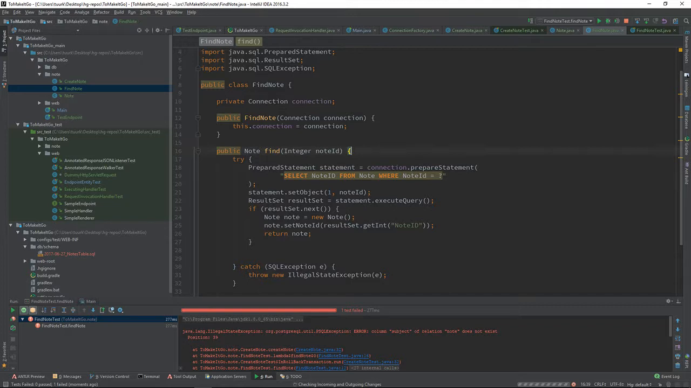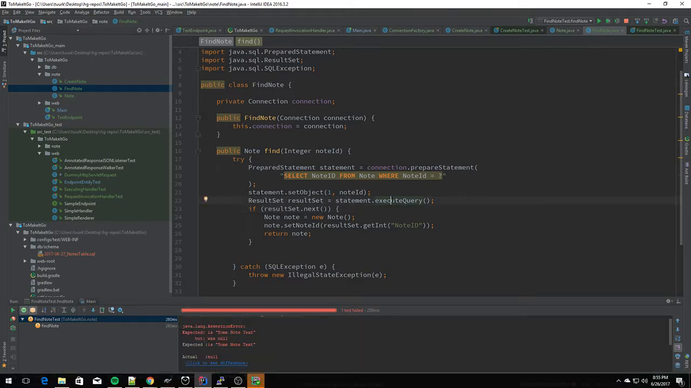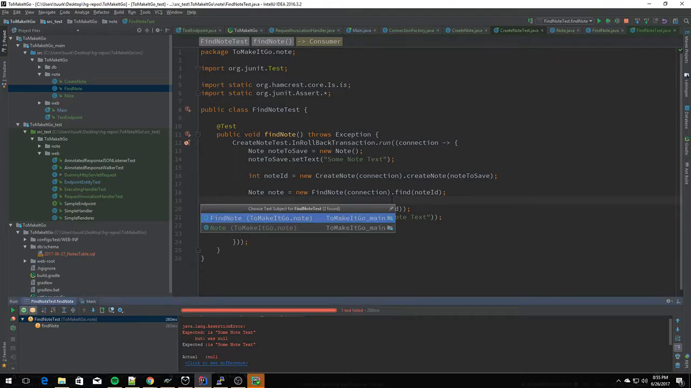The create exploded because I didn't do what I said I was going to do. Drop table note, go, bam. There we go. Create table note. I just ran some SQL commands on my secondary monitor. Let's see it fail for a reason that we expect. Bam! Assertion failed. Okay, there's the assertion that failed. And a note.